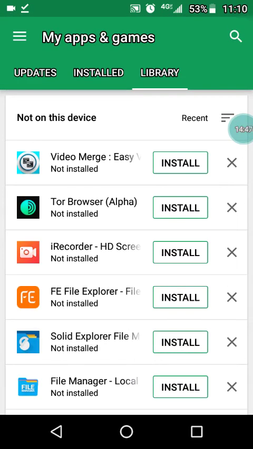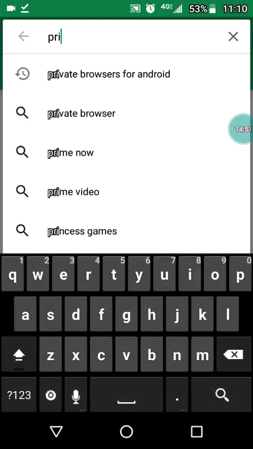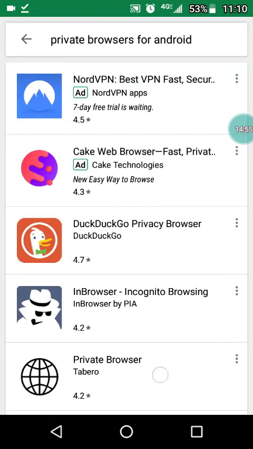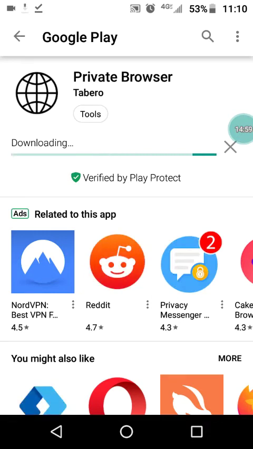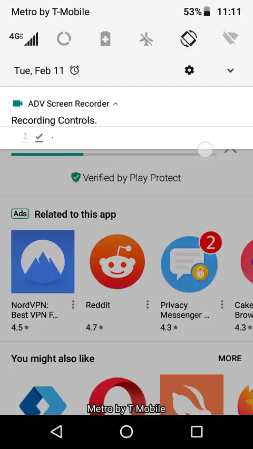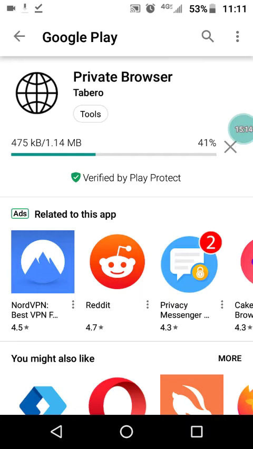That private browser, that one's good. It's just that it wasn't letting me, for instance, I'll show you, watch. Private browser, look, I'm gonna install this, and it should let me, because for some reason when I go in private mode, it'll allow me to. You see how fast it's going? Because it's only 1.14 megabytes, that's very small, so it shouldn't have any lag downloading this at all.